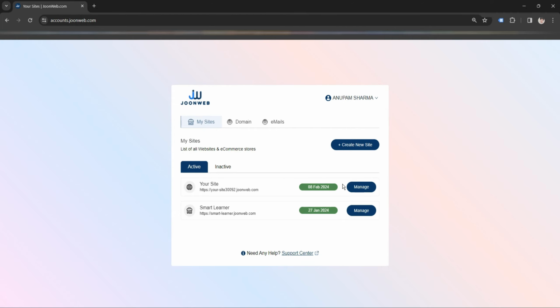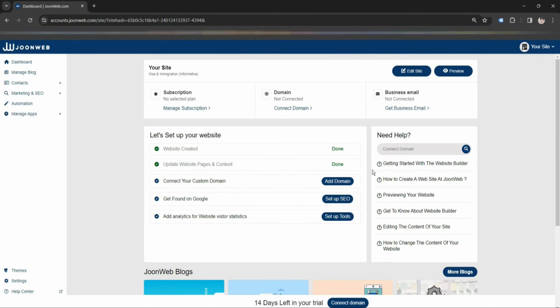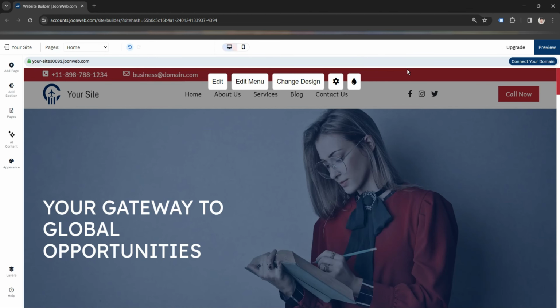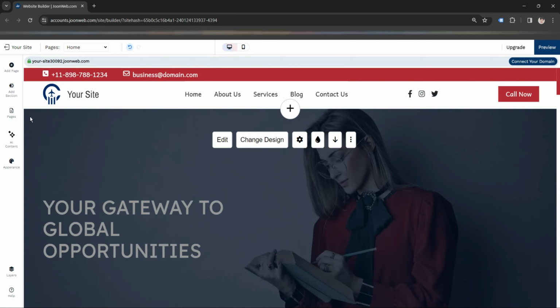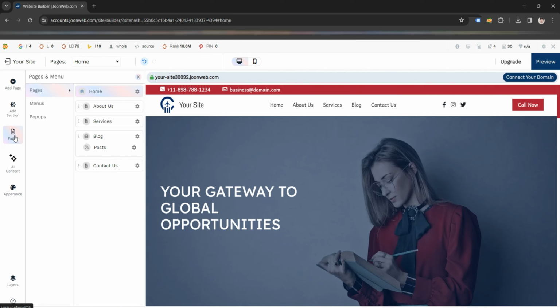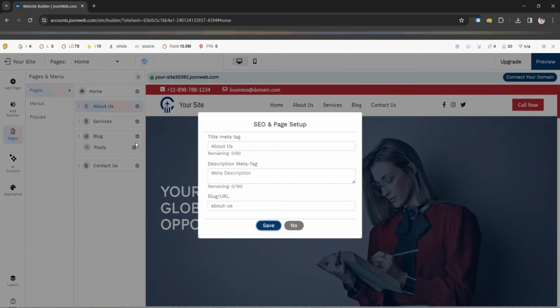First click on Manage button, then click on Edit Site button. To set your page meta title or meta description, navigate to Pages option. Then click on Setting icon of your page for which you want to set meta title or meta description, then click on SEO and Page Setup option, then enter your meta title in Title Meta Tag field.